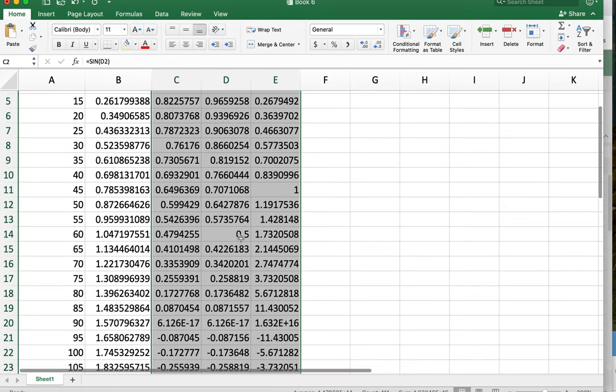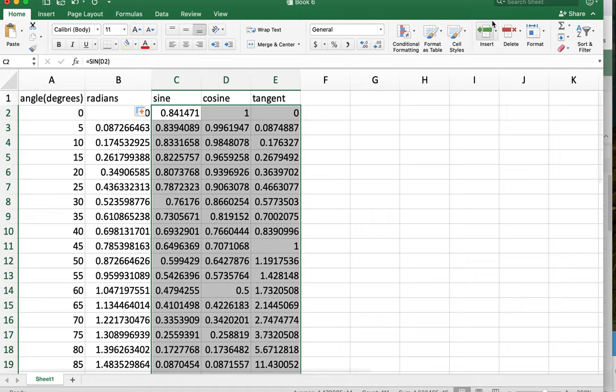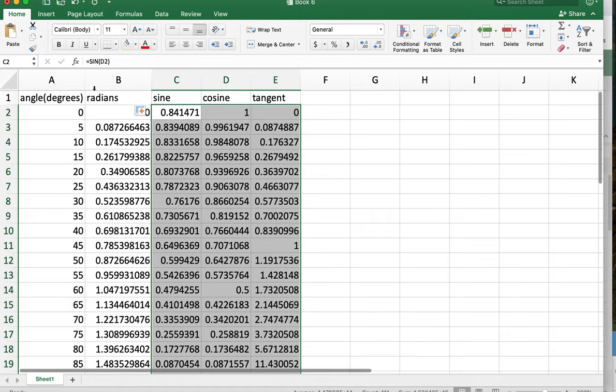Okay, now here we have that calculation: sine, cosine, tangent. Now we've got all the calculations, and now I'm going to want to graph these functions. And graphing the data, I want to do all three functions, sine, cosine, and tangent, on the same graph.